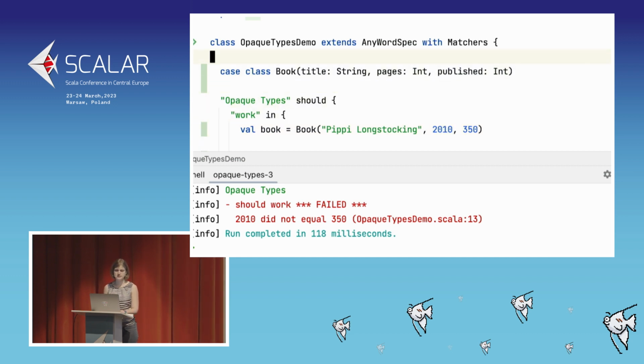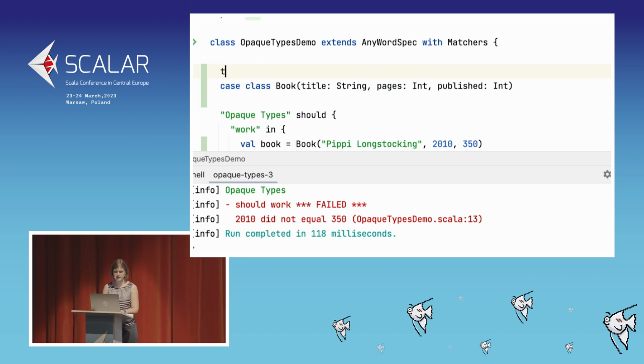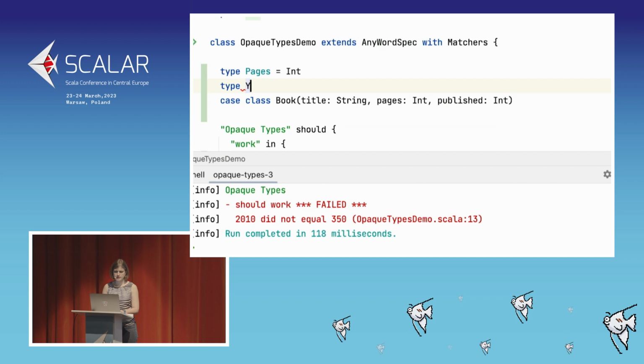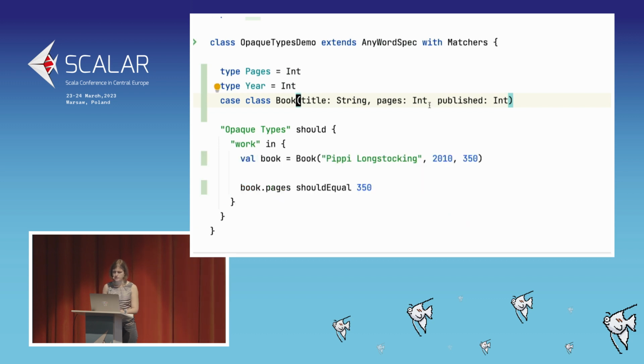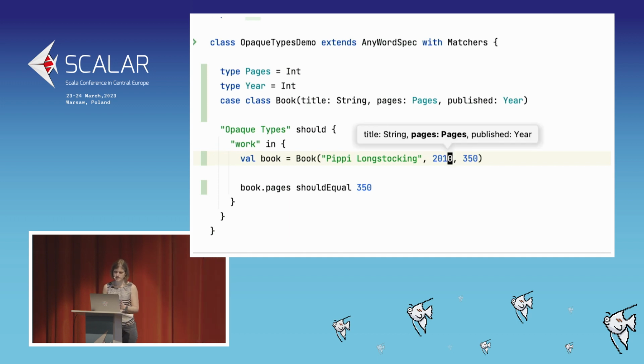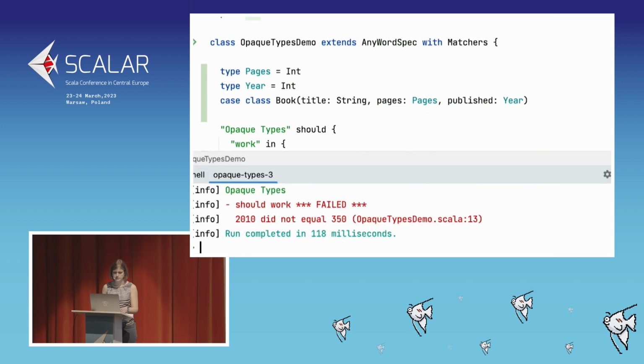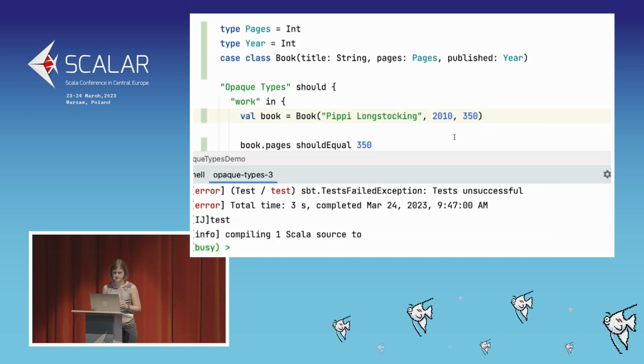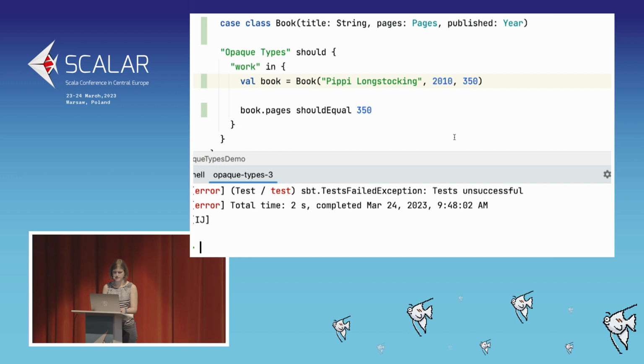Still, if we are working in Scala 2, we can have type aliases. So let's say we have a pages type, which is the same as integer, and we'll have a year type, also an integer, and maybe let's hide the test for now. And we'd like to use it here, so here's the number of pages, and here is the year. So still, here we can make the mistake, but maybe if you are working like that, we see that it's the pages type, but we can run the test, it can fail again. It's some help, but not so much.